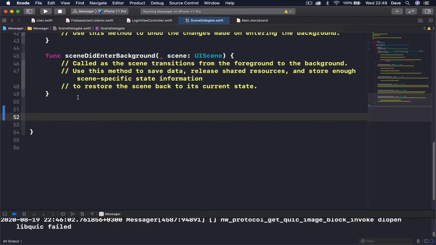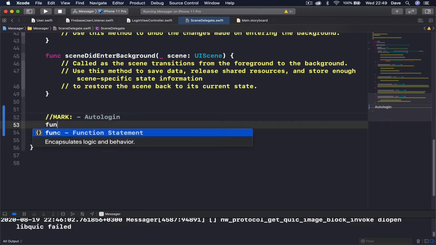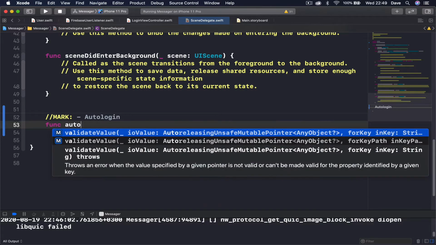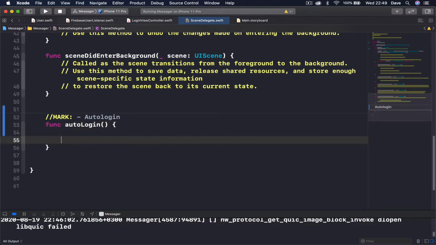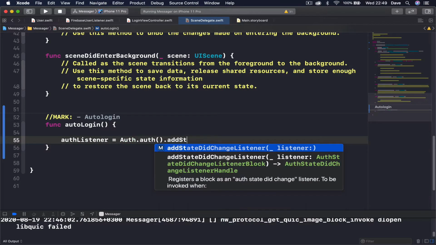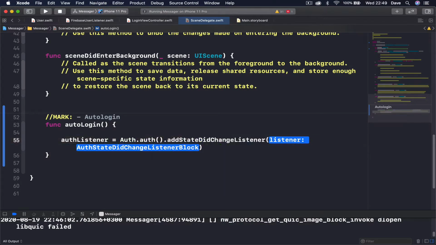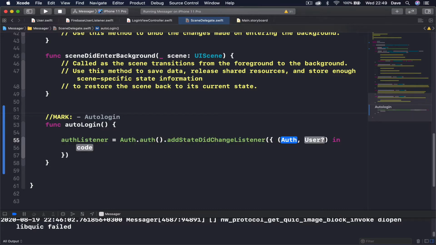So at the end here, I'm going to put a mark, call this auto login. And let's create a function, call this auto login. And in this function, what we want to do is we access our auth listener and set this to authenticator, and we initialize one. We say add state did change listener, and the listener we are going to add assign to this value. So we are going to get an authenticator and user object here.